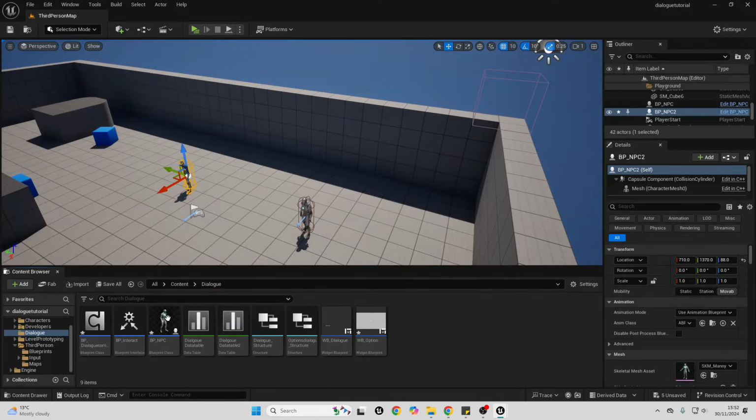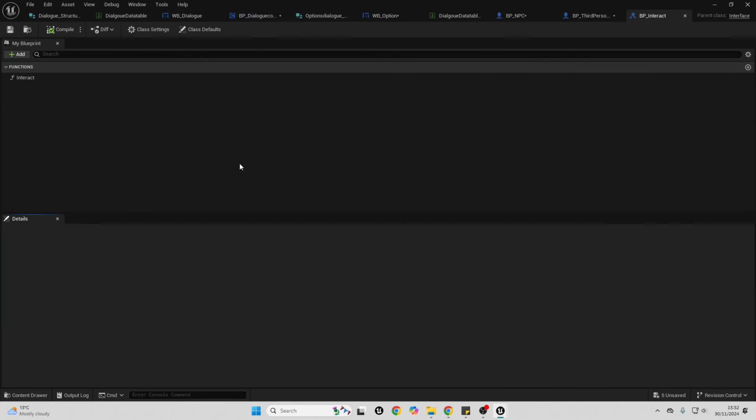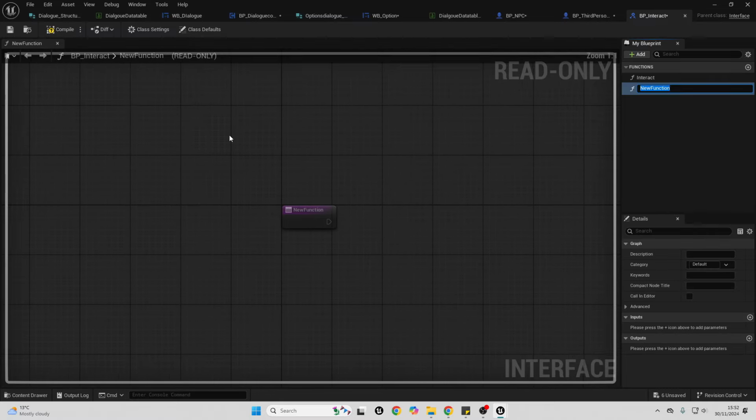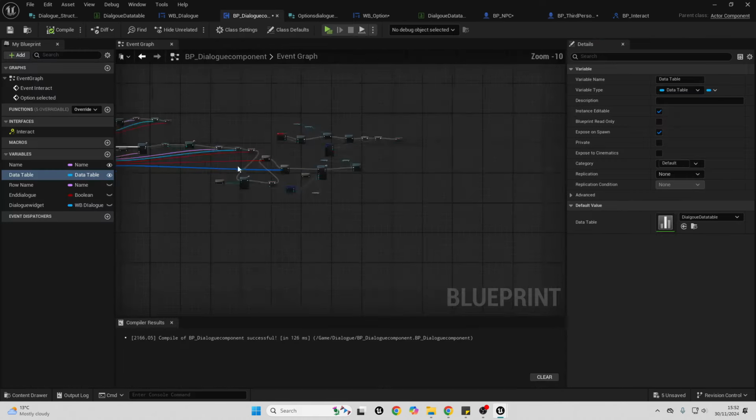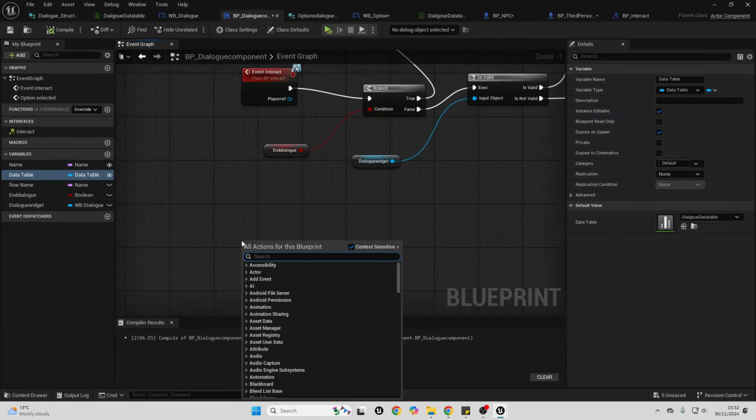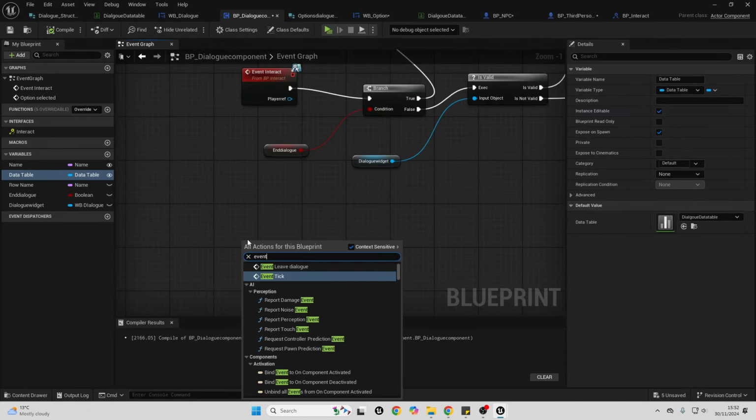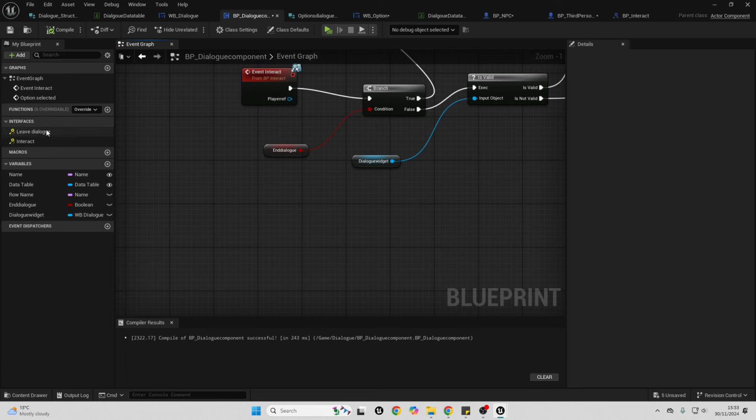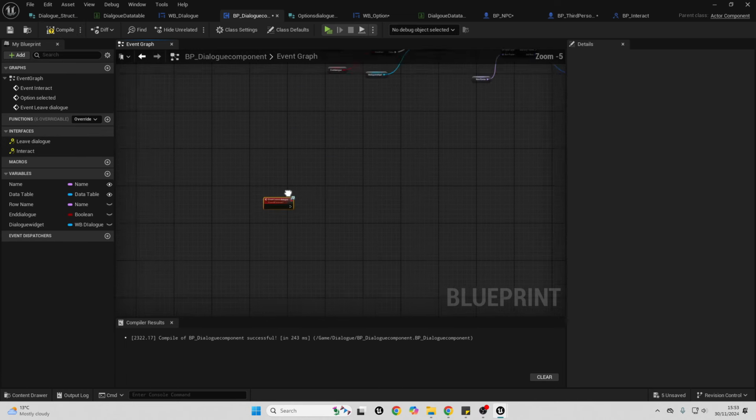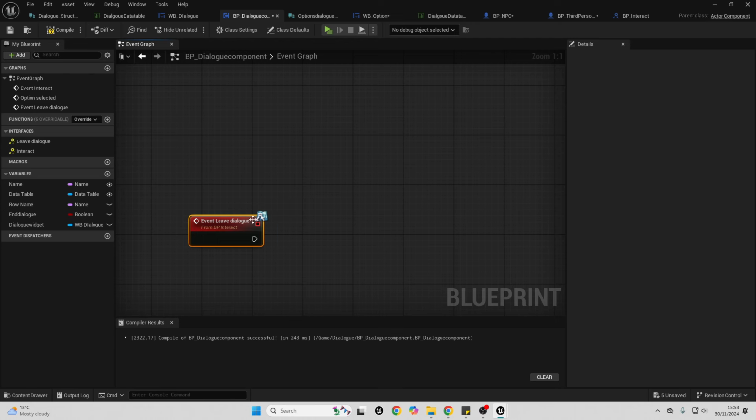To do that, let's go back to our BP interact and add a new function and just call this leave dialogue. Save everything. Go back to our dialog component, right click and look for event leave dialog. Okay, so I think I know why this isn't working. Just compile this, then we should see it here. Okay, double click on this, event leave dialog.